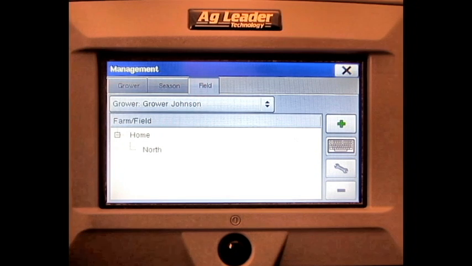We have now covered how to add a season, grower, farm, and field on the Ag Leader Edge display.